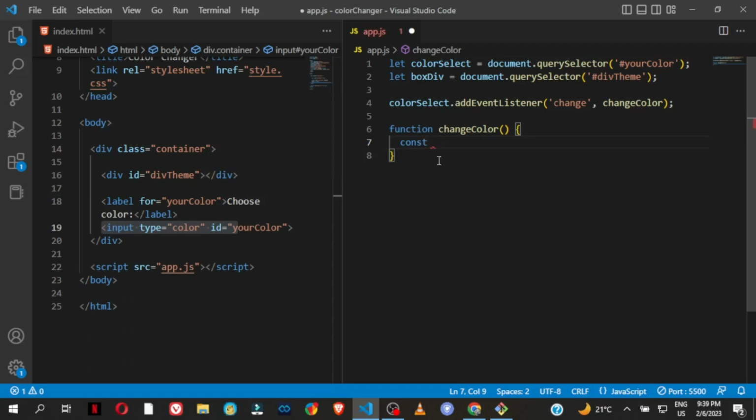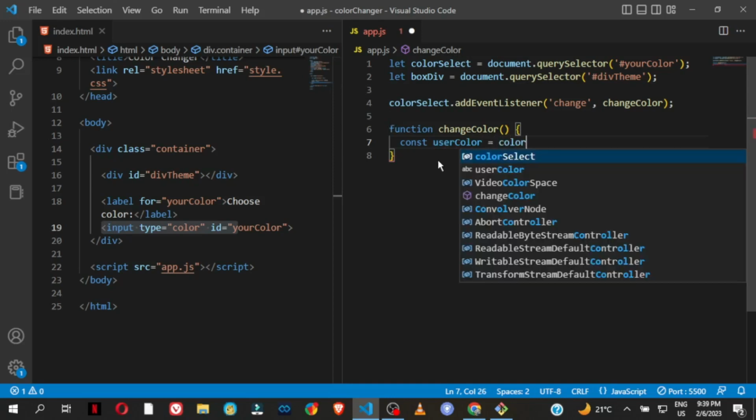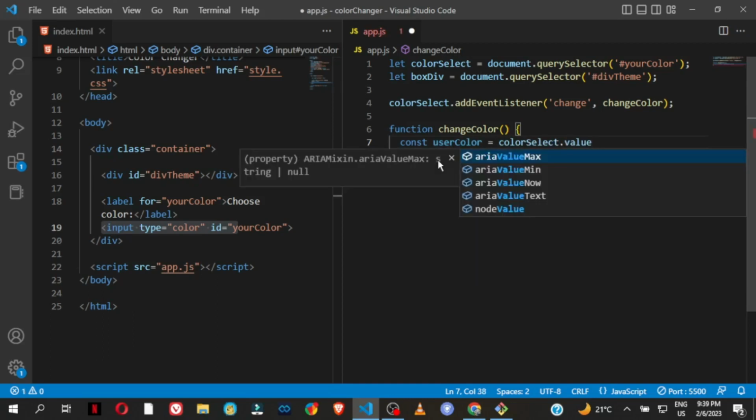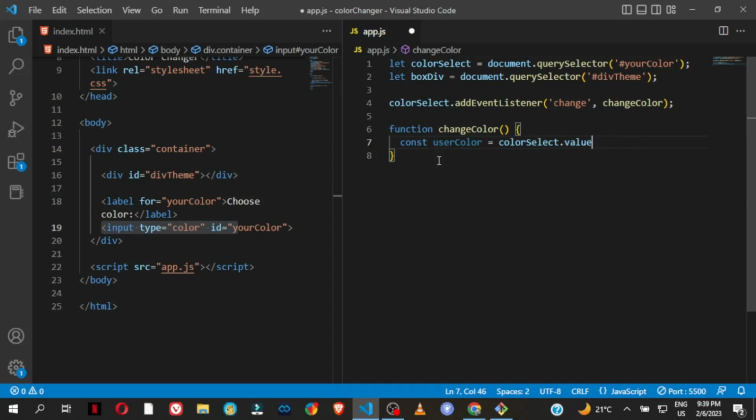So the const, and we say my color. So this is just, let's say, user color. So what the user has selected, user color, and we set it to color select dot value. So this is the easiest way we can get the value. So this is how easily you can get what the user has selected.